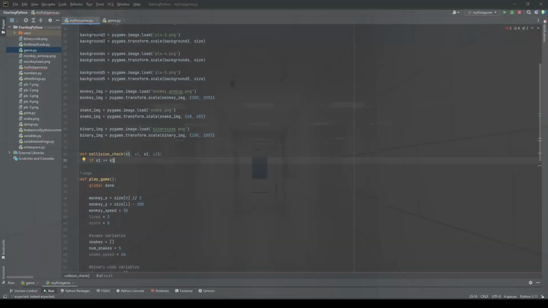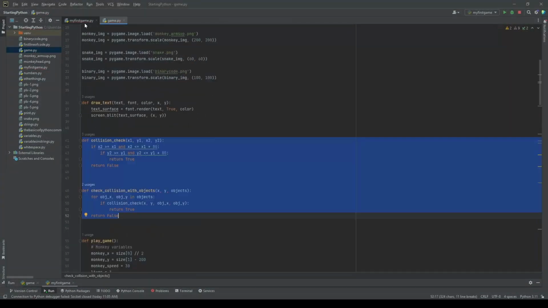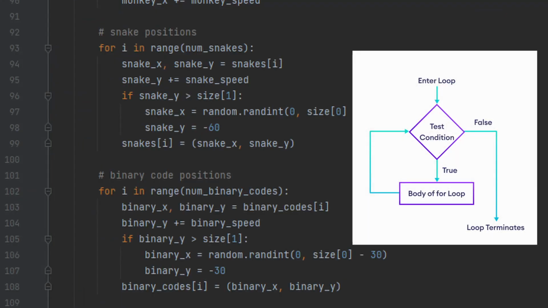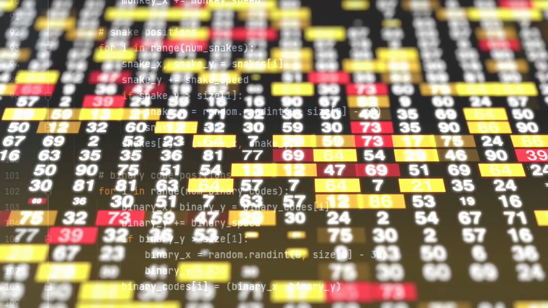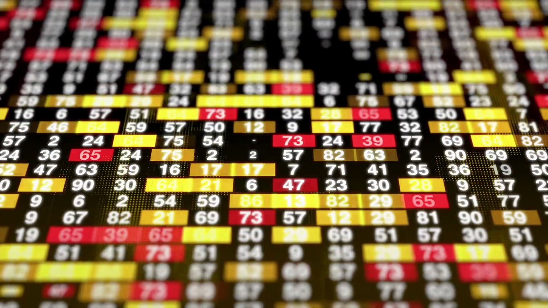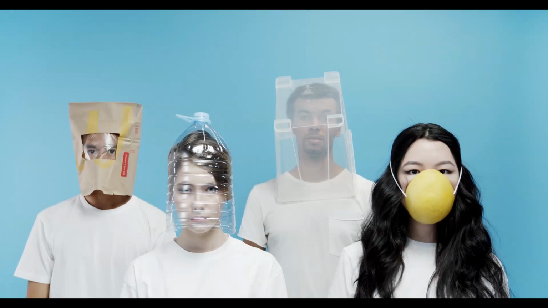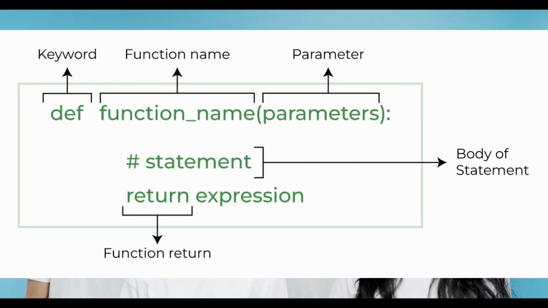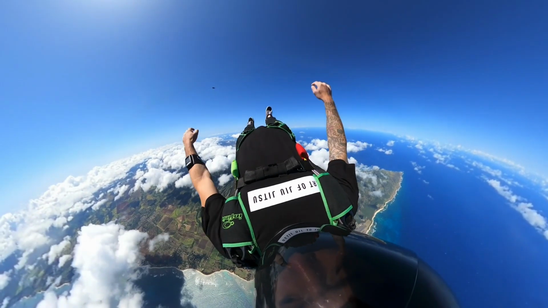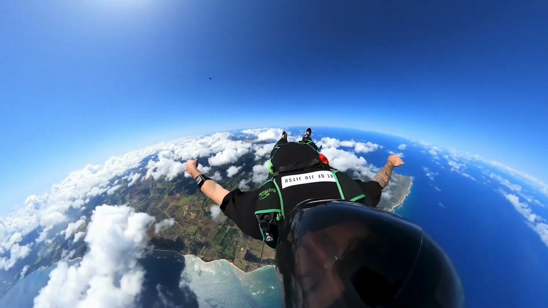To fix this, I need to make 2 functions, which check if the 2 x and y coordinates are touching each other. I can make the snake and binary code positions by using a for loop. It makes a random position for them by using the random module. And then it makes sure it isn't touching other objects using the function I just made. Then they constantly fall by their speed variable, which can be adjusted to make the game harder or easier.